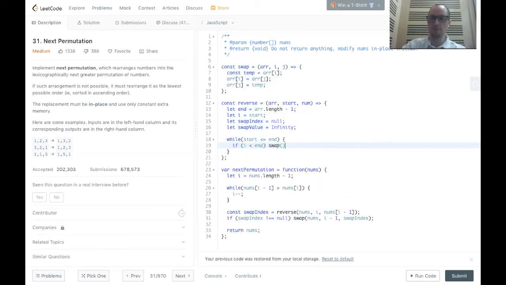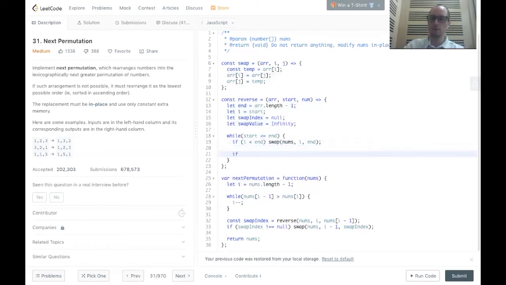So we'll call swap, passing in nums, and we'll pass in i and end. So that will take care of the swapping bit. And then we want to check to see if we need to update the swap value. So like we said before, how do we know we need to update the swap value? Well, if the number we're coming across is between num and the swap value, we want to update it.